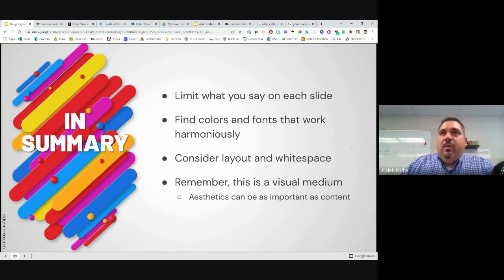And so I wanted to put a bow on this before we wrap up for today and say, what are the takeaways that I'd love for you to have today? We talked about using themes that come from somewhere else, grabbing somebody else's theme and then remixing that for your purpose. After you get that theme, though, what do you need to do? I would say limit what you say on each slide. Find colors and fonts that are going to work harmoniously on the slides. Consider the layout and the variety of the layout and how you're going to lay things out, and also your use of white space. And then lastly, remember, anytime you have a slide deck, this is a visual medium.